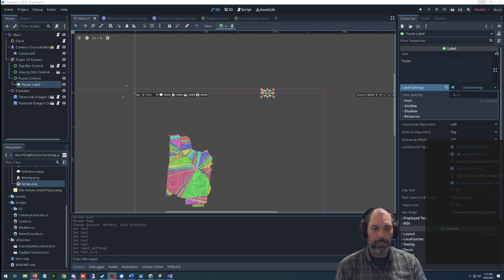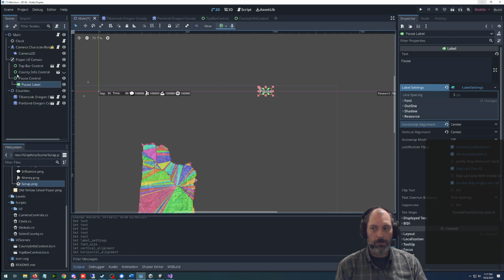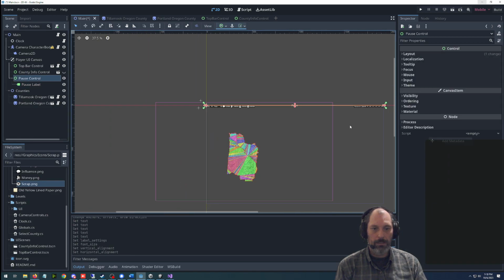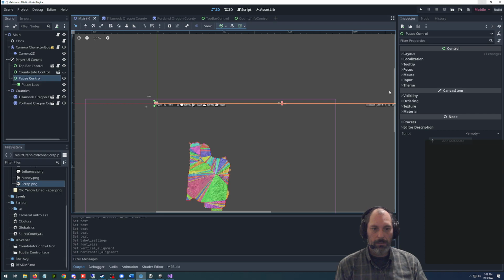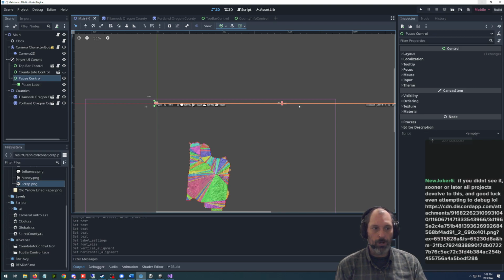We need to move where this thing is. We want it to be in the center. And this thing, though, we need to move down. This isn't going to be a panel. It's just going to be words. Let's see. Yeah.